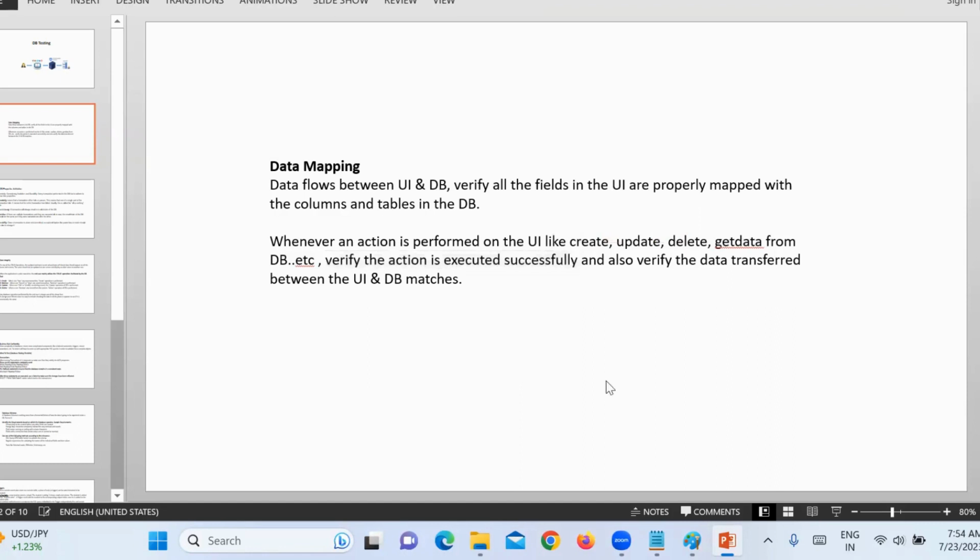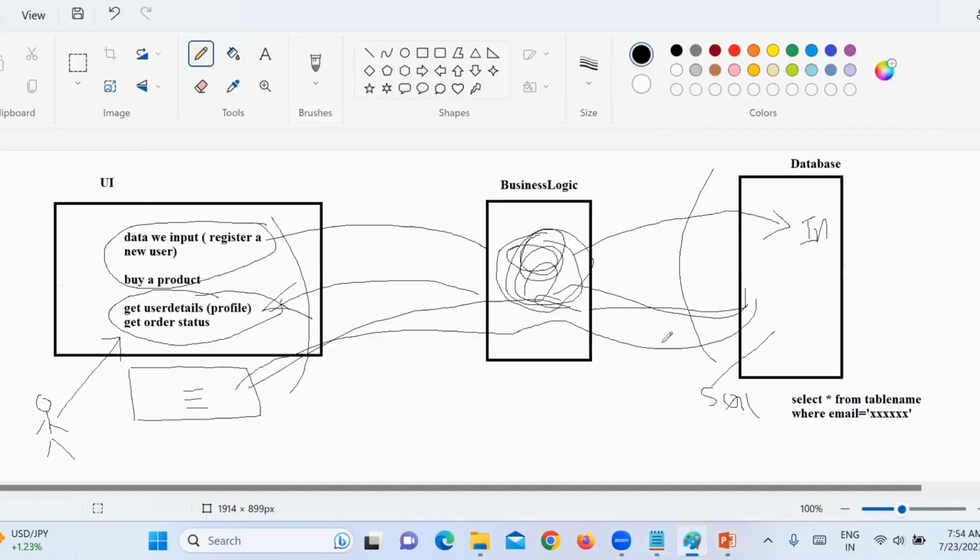If it is an e-commerce application, you try to register a new customer. See that the customer details are updated in the database. The customer has purchased some products, so see that these order details are stored in the database. The customer edited the order, so see that the edited details are properly updated in the database. If the customer cancelled the order, see that the cancellation details are updated in the database.